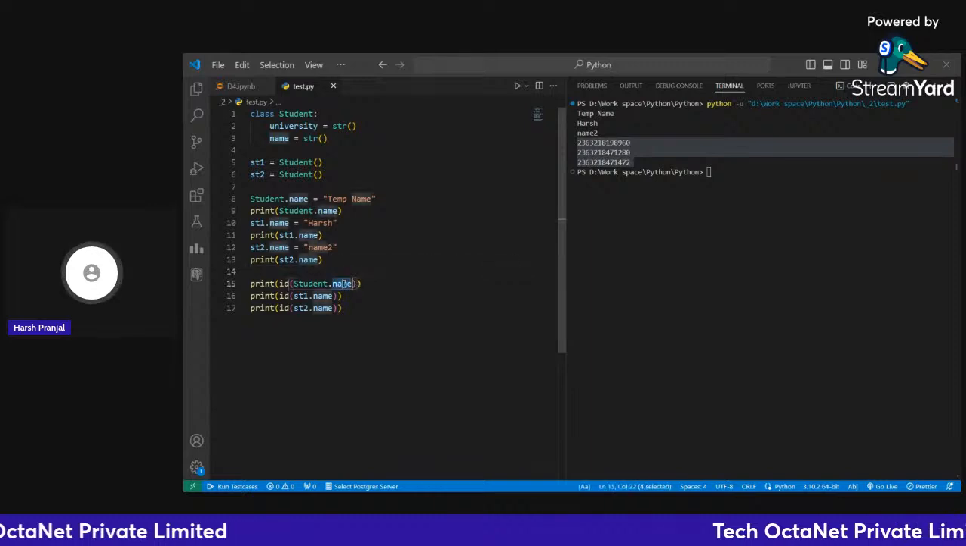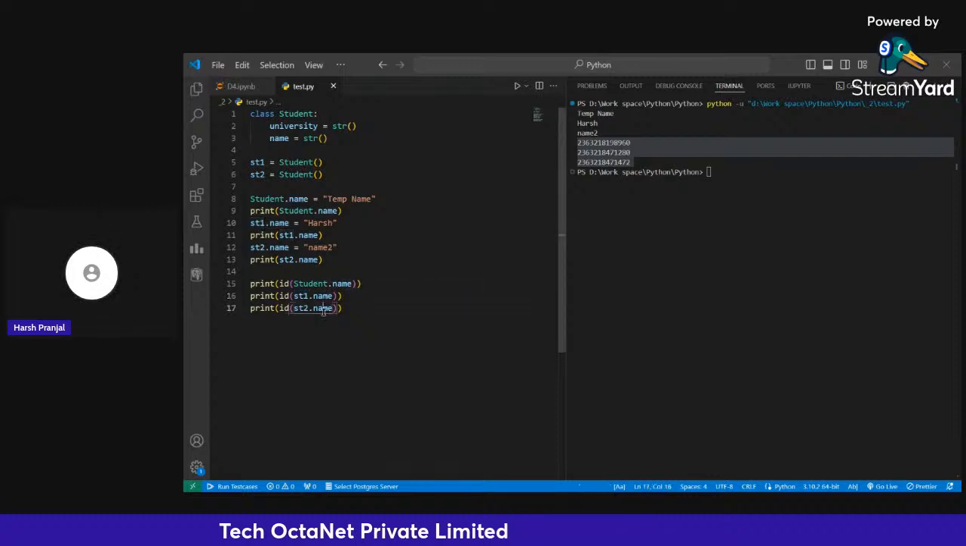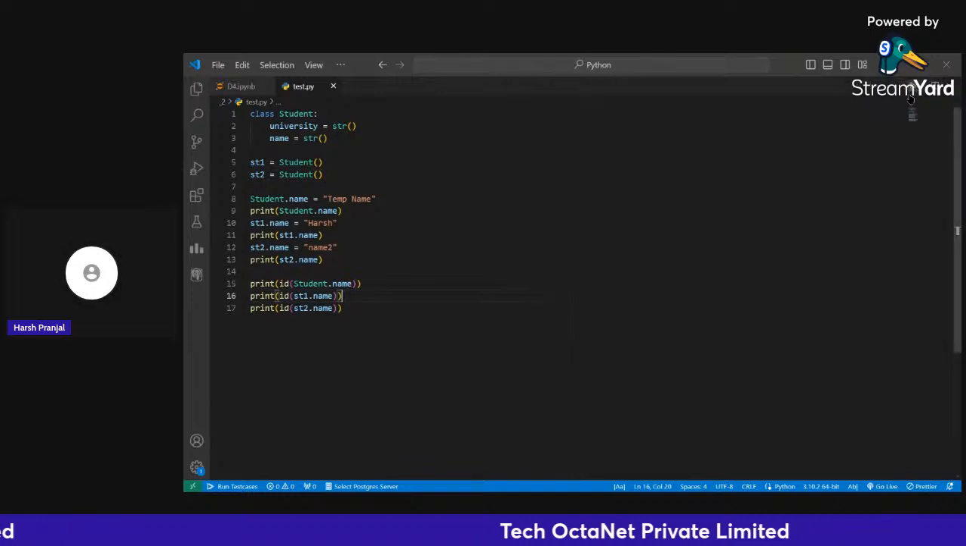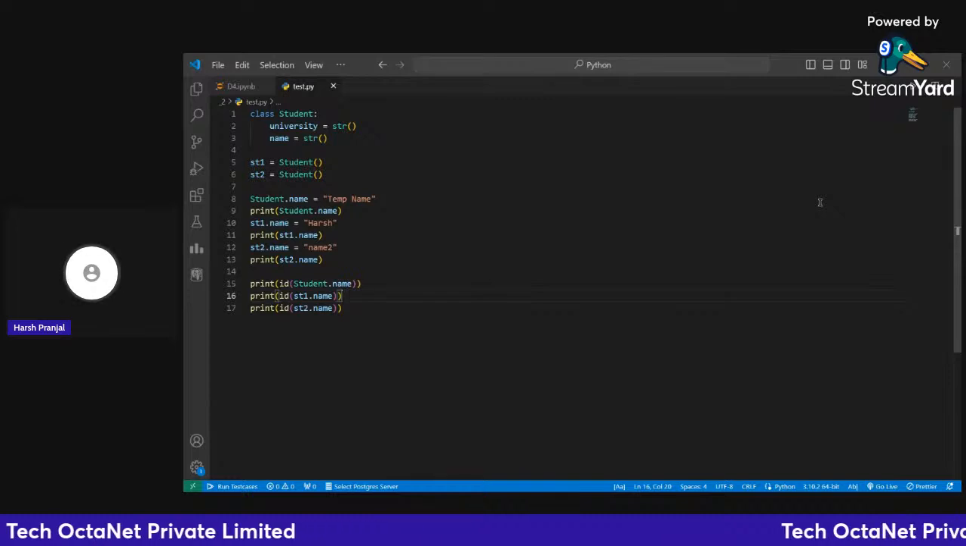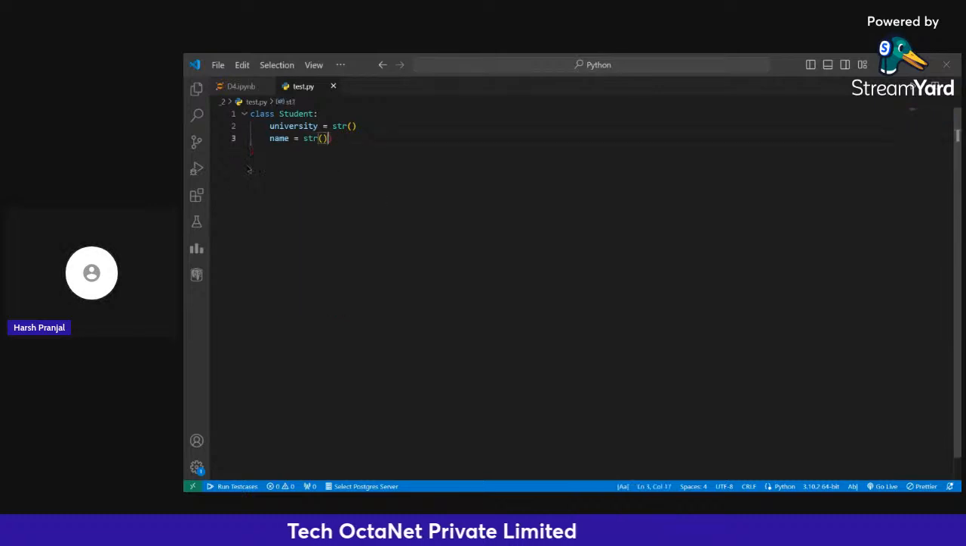The owner of this university attribute is this class. The owner of this name attribute is this object. The owner of this name attribute is this other object. So guys, anyone having any doubts till now? What is an object attribute, a class attribute? And let's see some more examples.